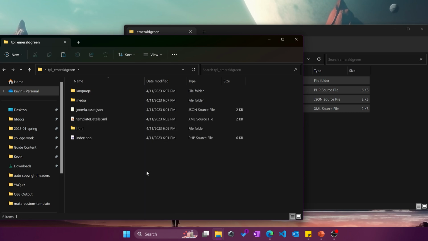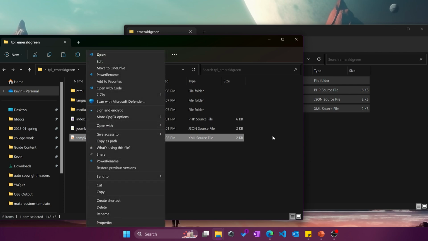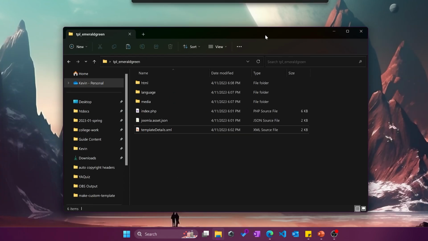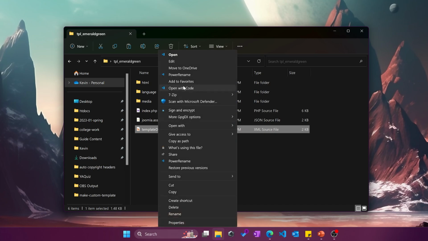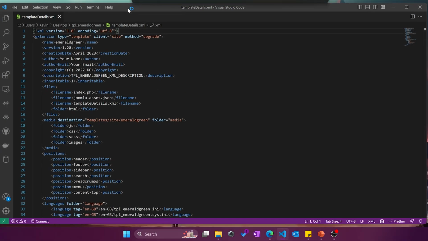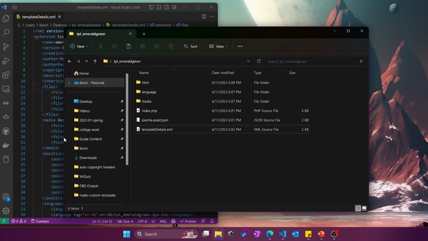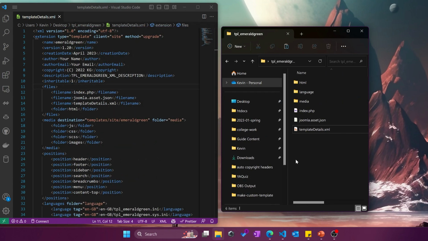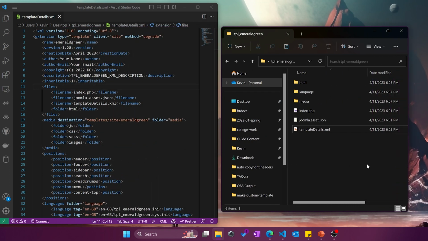Now, before I zip this up and test it out, let's make sure everything matches the same structure it says in my template details XML file. So I'm going to open up this individual file with code here. And actually, let me move this over so we can see the file folder and the editor at the same time. So I have that and that. Good.